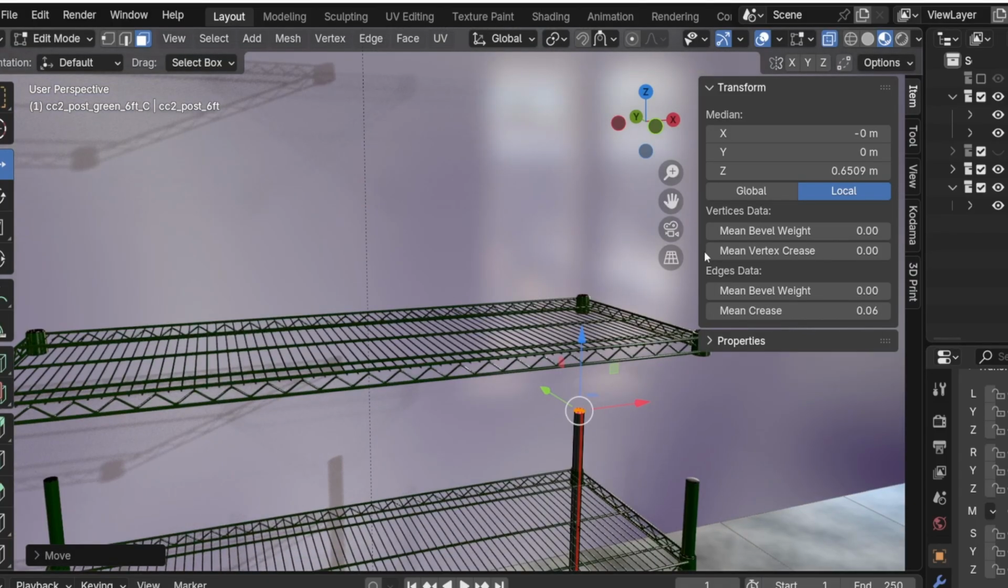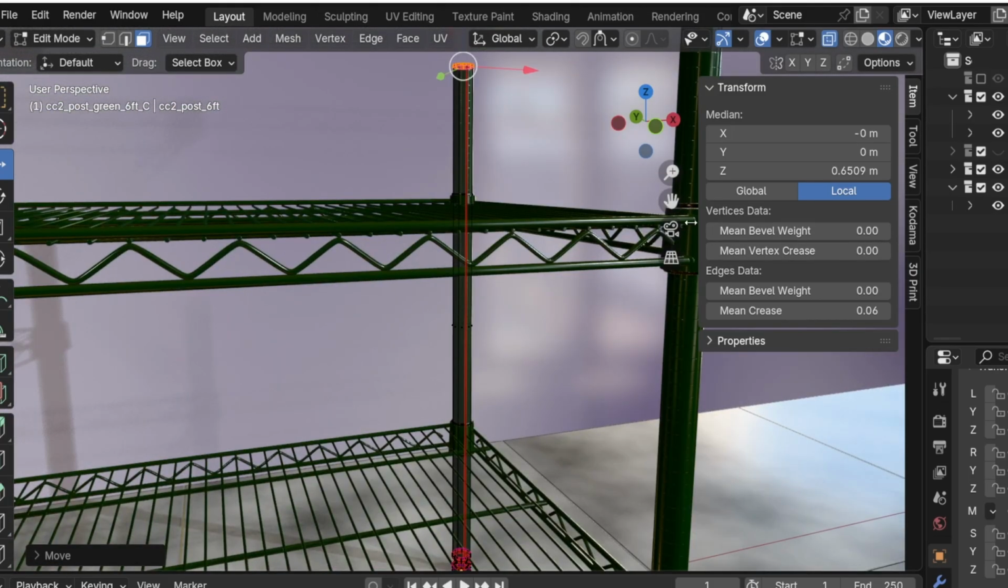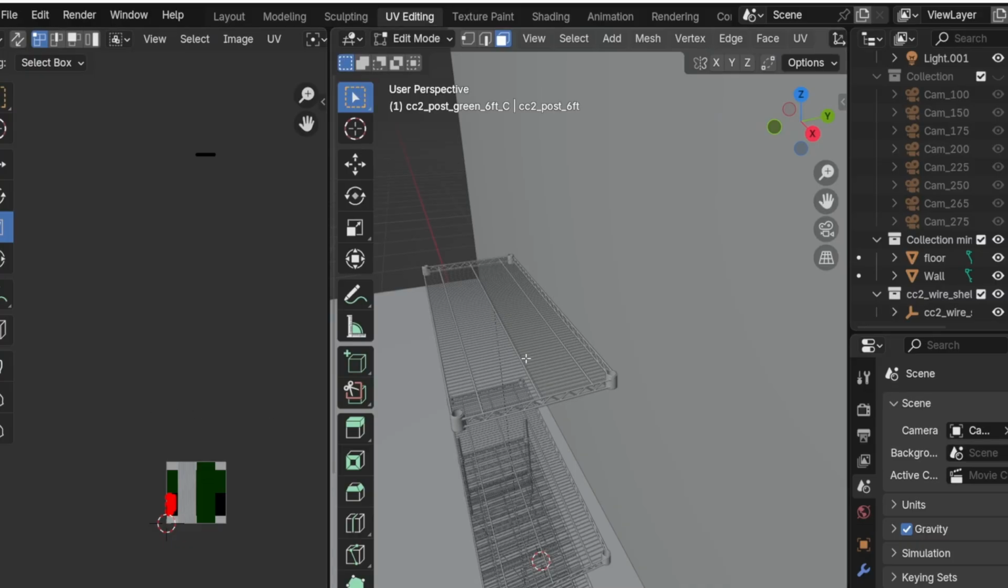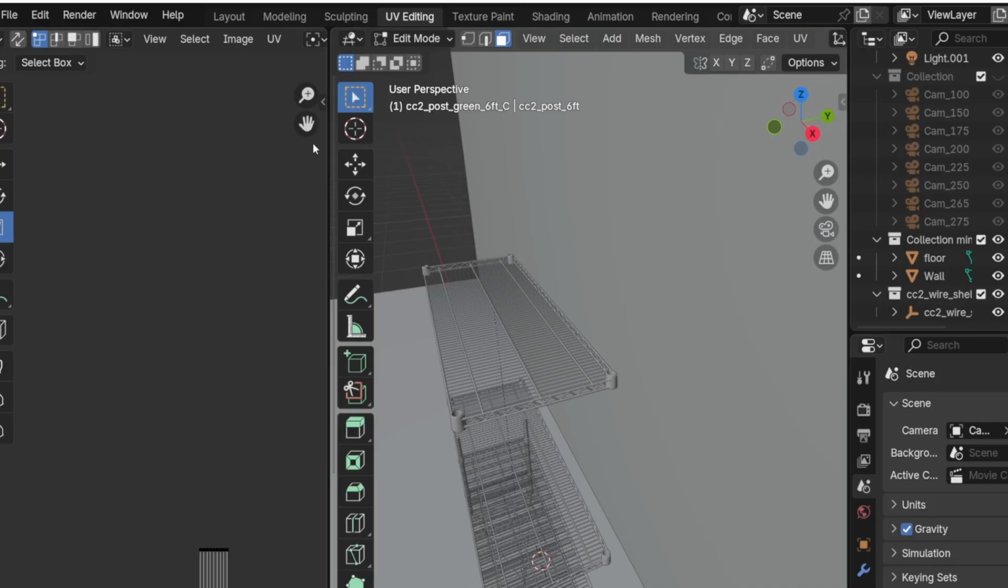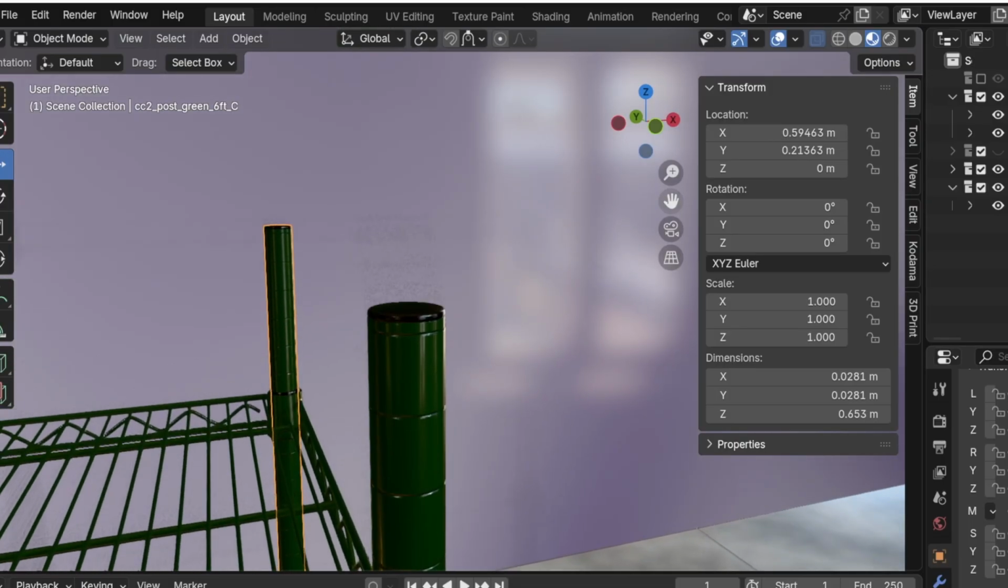Now that I've scrunched the legs down, you might notice that the ribs seem to be a little bit too close together. If we go back to UV editing, with everything else pinned in place except the top of the leg, we just go UV, unwrap conformal, and now our UVs are properly scaled again.